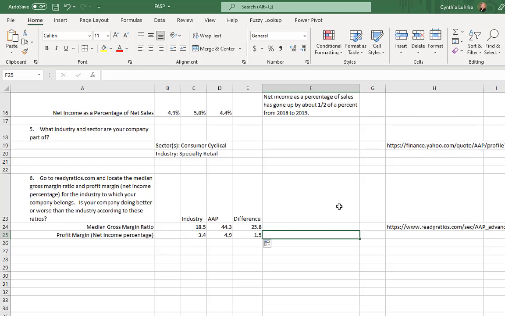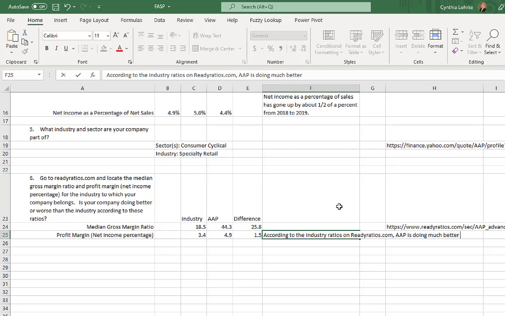And then I'm going to write right here, according to the industry ratios on readyratios.com, AAP is doing much better than the industry. Remember, I'm going to word wrap this once I'm done. So, with the gross margin and slightly better than the industry when comparing profit margin. And you put this in your own words, but complete sentences.